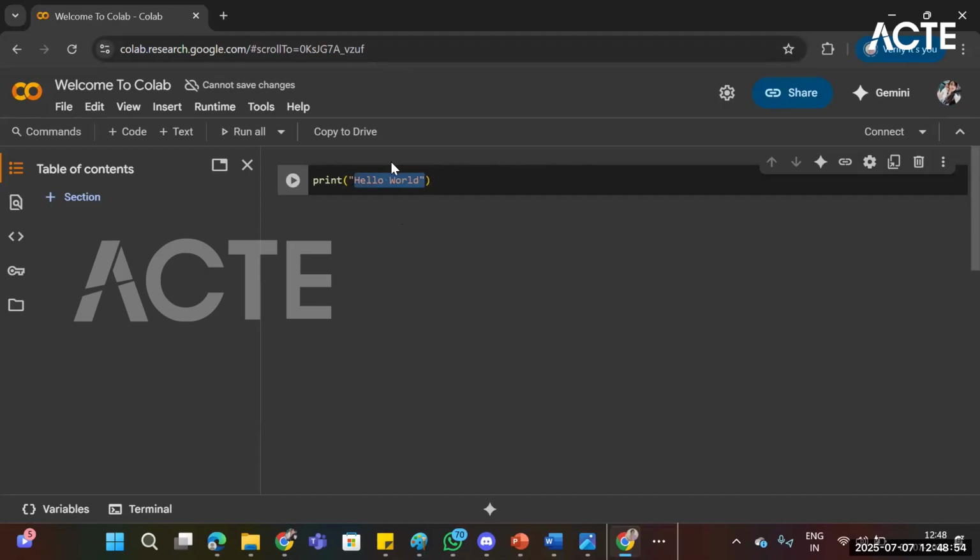So if it is a string, you need to use double quotes. Here in Python, you can use single quotes as well. So if I print this, it will take a time for the first time. So hello world is printed.